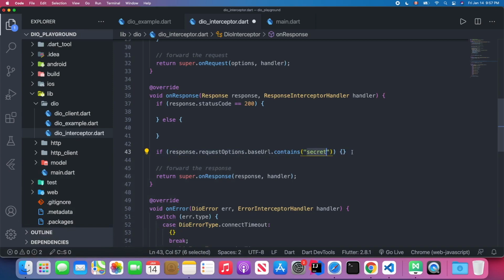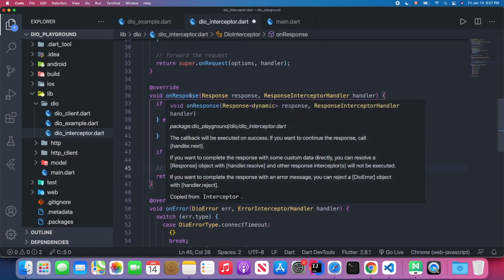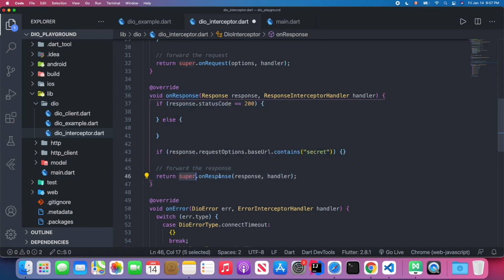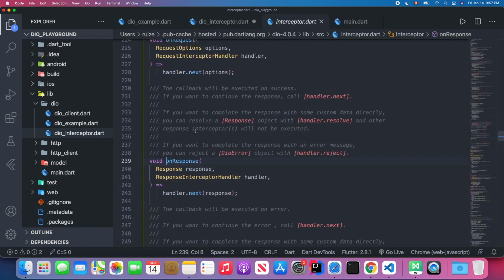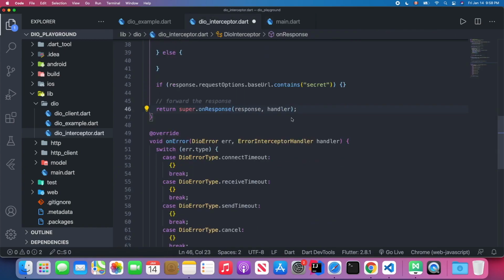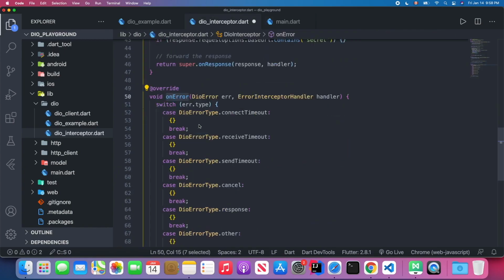If it contains some secret route, we could reject the response and show some message to the client. And the last line for this onResponse method, we also call the super.onResponse. Basically, it just forwards the response to the client. That's it.